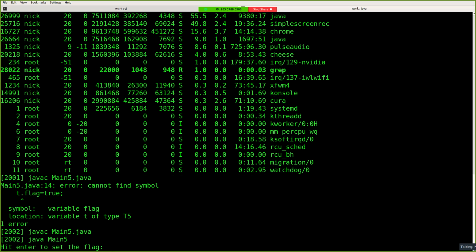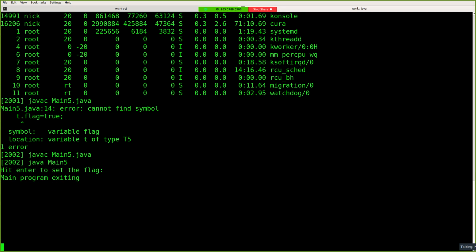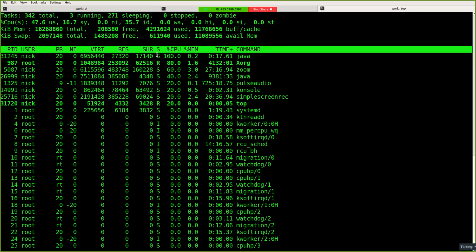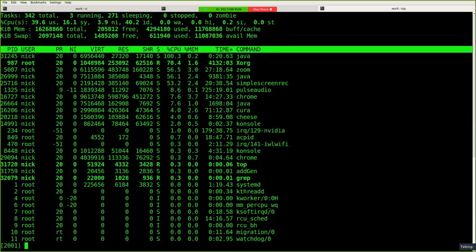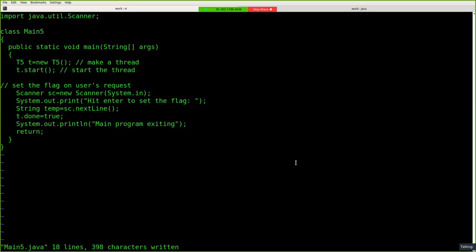Alright, ready? So we'll go ahead and we'll run this. Our thread is executing. It's chewing up CPU time. This says hit enter to set the flag. We hit enter. It says main program exiting. But it has not exited. And our thread is still running. So something went wrong here.